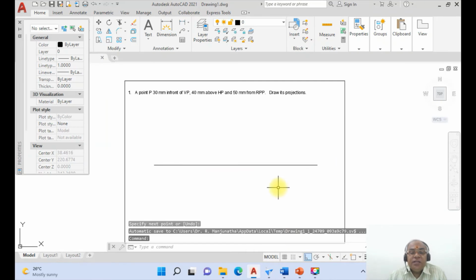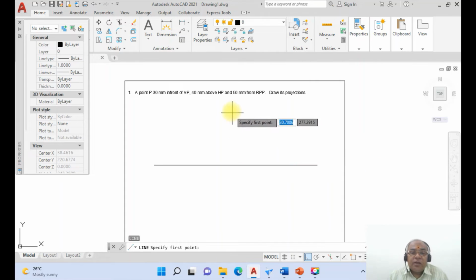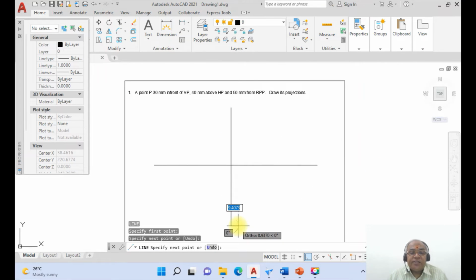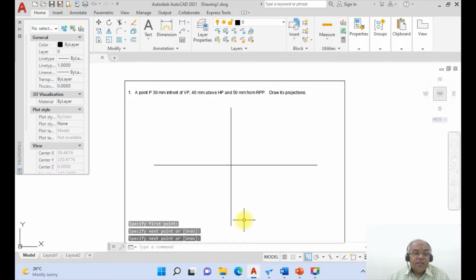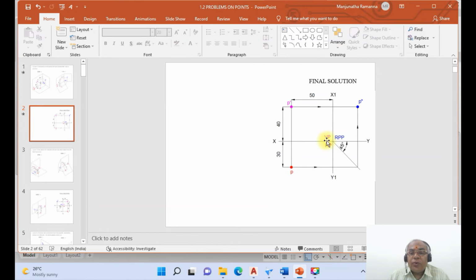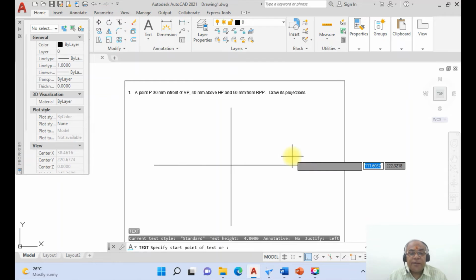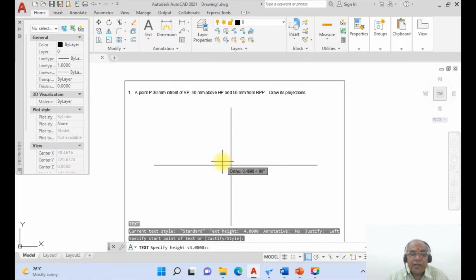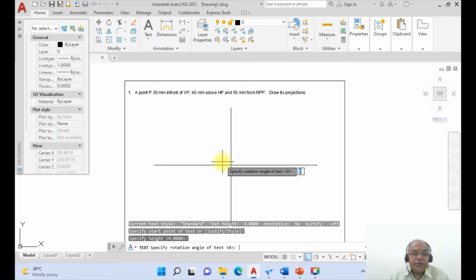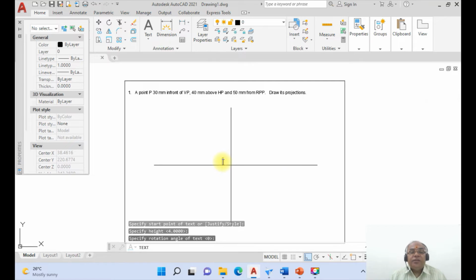Now we want to draw the vertical line of any distance. You come down to this, go to line and draw a vertical line of any distance. Then press enter. Then first identify the planes. We want VP, HP and RPP. To do that, go to dText, click some arbitrary point and take the height as 4, then enter. Specify the rotation angle of text as 0, and take this as the vertical plane, in capital letters, this as the horizontal plane and this as the right profile plane.